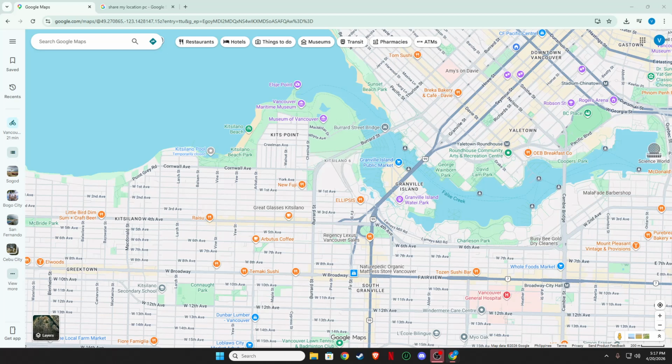Start on your PC by opening Google Maps in your web browser. Give the page a moment to load so the map and controls appear. We're going to use the built-in menu to get to your recent searches.